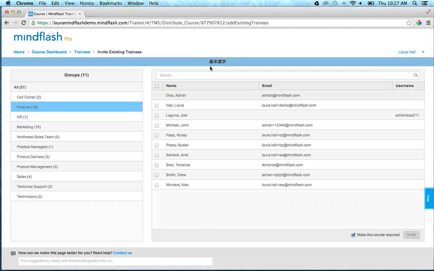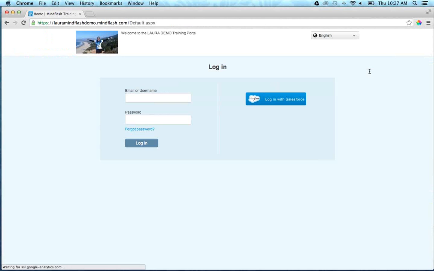If you're not using groups, it's a great way to be able to segment your employees or customers and choose who should have access to that course. So that's the setup of it. Let me show you what it looks like from your employee or customer's point of view. Let's go in and log in as one of my employees in my demo account.